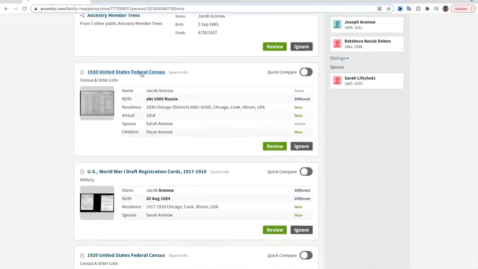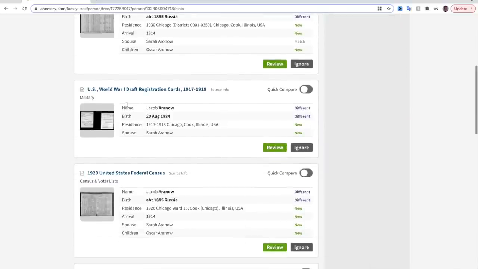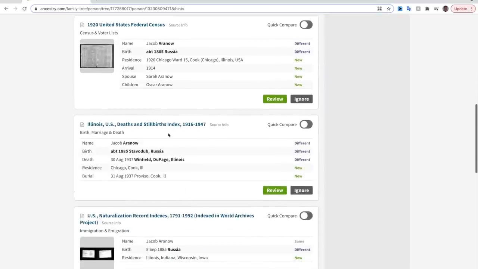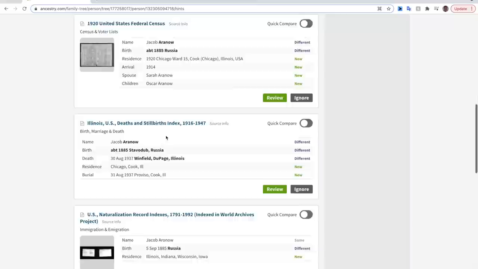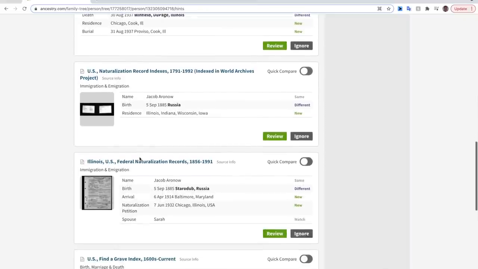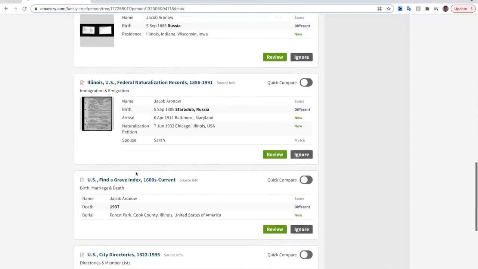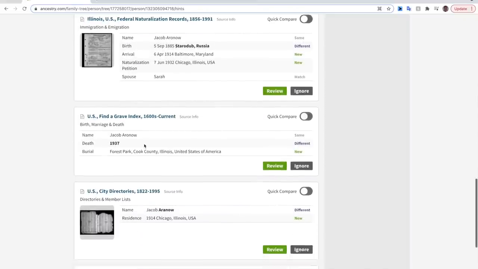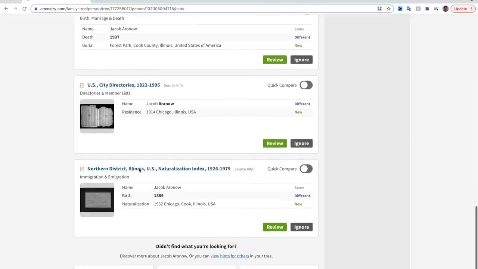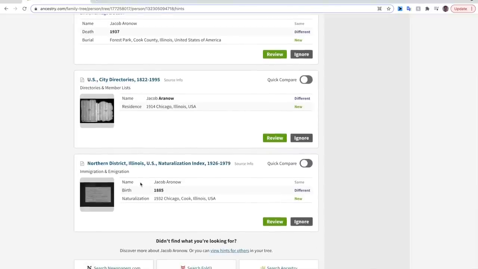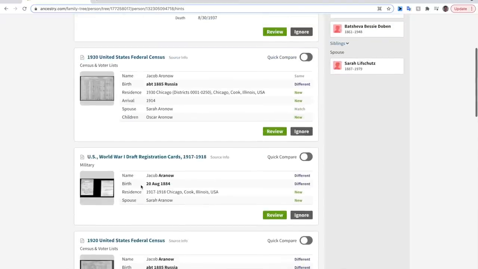So we have the 1930 census. We have the draft record, one of the things we're looking for, 1920 census. We have deaths and stillbirths. We have naturalization index. We have the naturalization record. We have a Find a Grave link, some directories, and a naturalization index. So we have a whole lot, two of the three things that we're looking for for Jacob. So let's start out with the draft record.